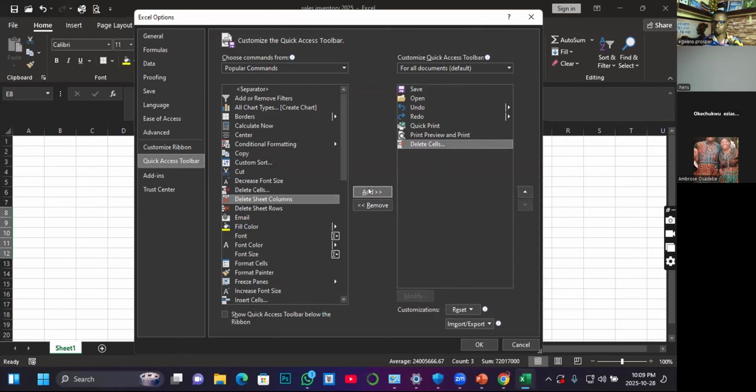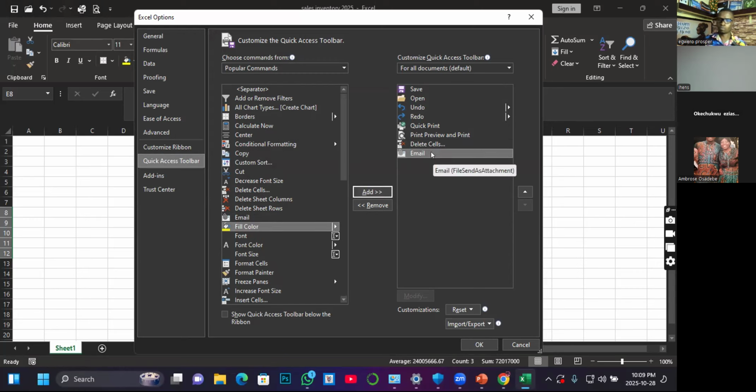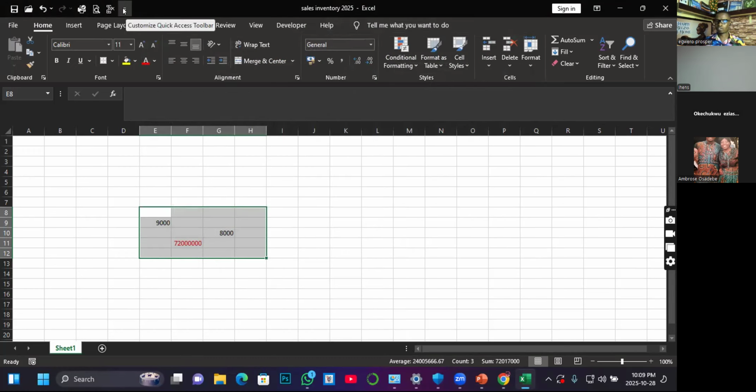So you just click here to migrate it. And then let's say I want to also add this one, I'll click to migrate it. Then if I want to also remove from the list, click here and remove as well. And then you click OK, and then you find it here.